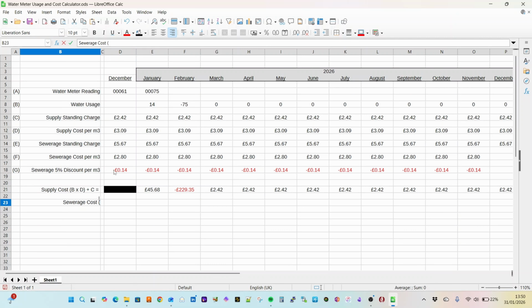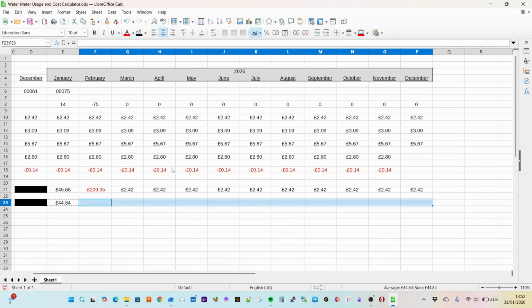So again, it's B times F plus our standing charge, which is E. So again, let's blank that out because we're not using that one. Picking up B, multiply that by F, and then we're adding E. And let's copy that across for the full year.